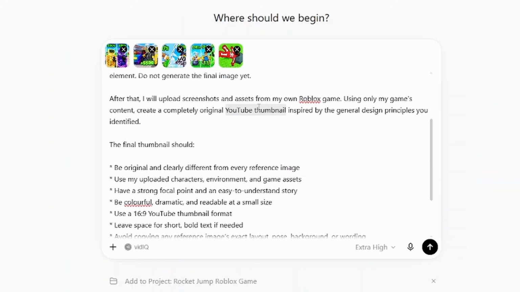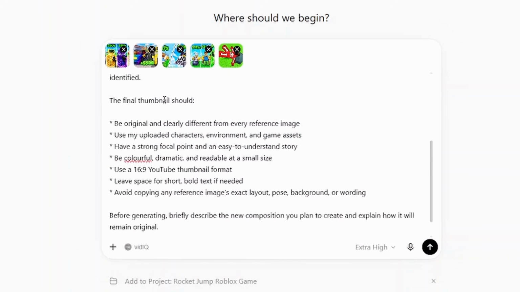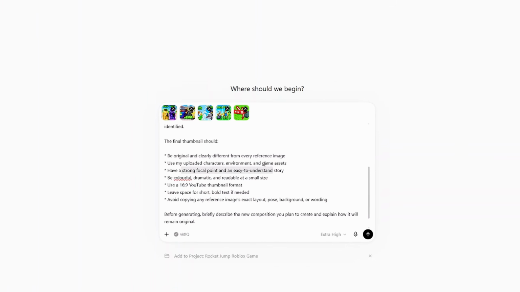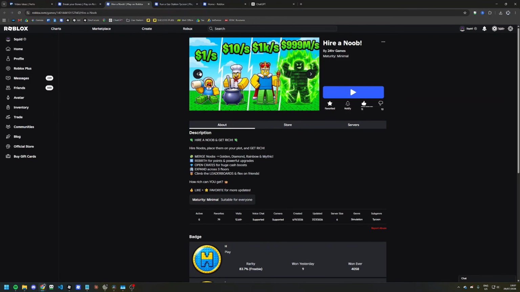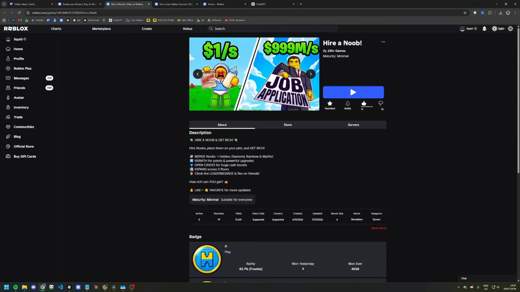And then obviously we want it in the 16:9 rectangle aspect ratio. And then we're going to list exactly what we want from the thumbnail. So just a list of the goals, sort of what it's creating. So we need it to be original and clearly different from all the reference images, again, because you can't just go around copying people's thumbnails. Use my uploaded characters, my environment, and my game assets. Have a strong focal point and easy to understand story. So what that means is, in fact, I'll show you an example here. What that means is you can clearly see that on one side you've got the worst one, and on the other side you've got the better one. So you're progressing from worst to best, essentially, and that's the story that you're giving the user.